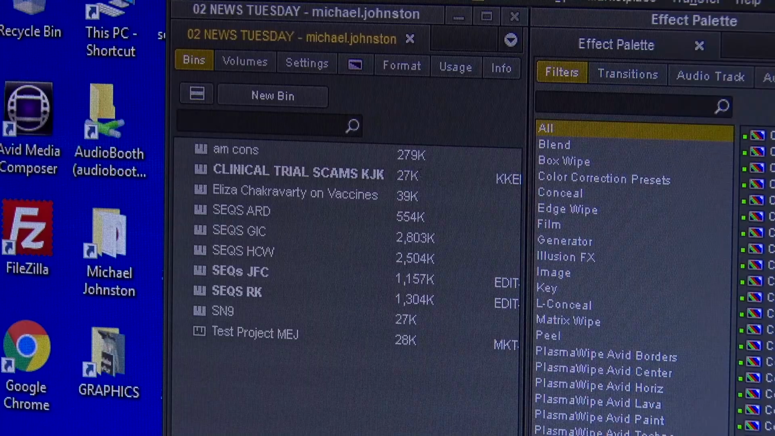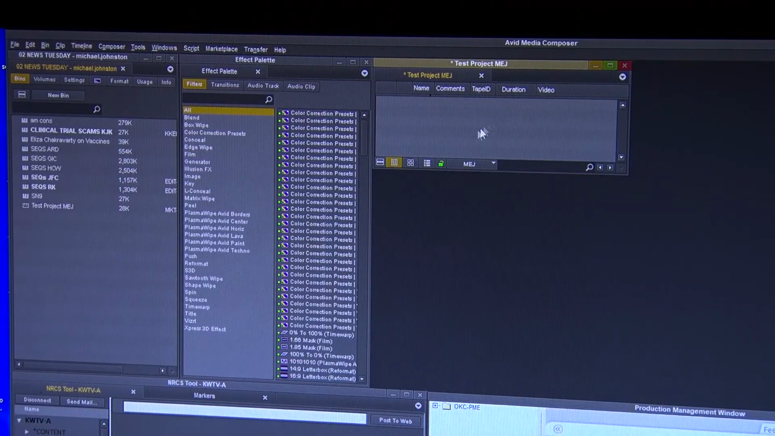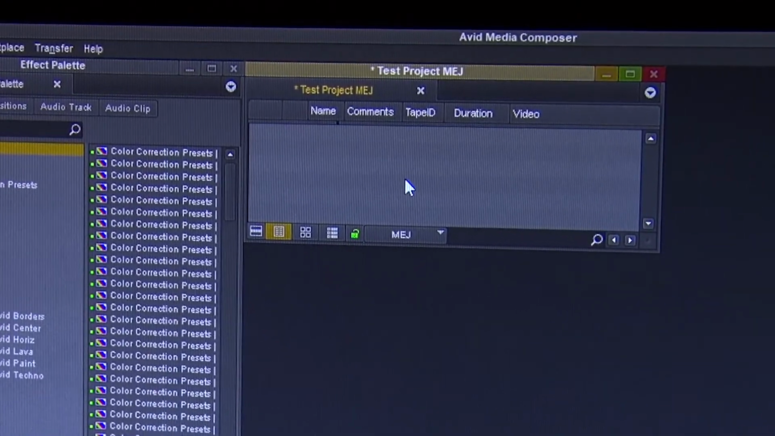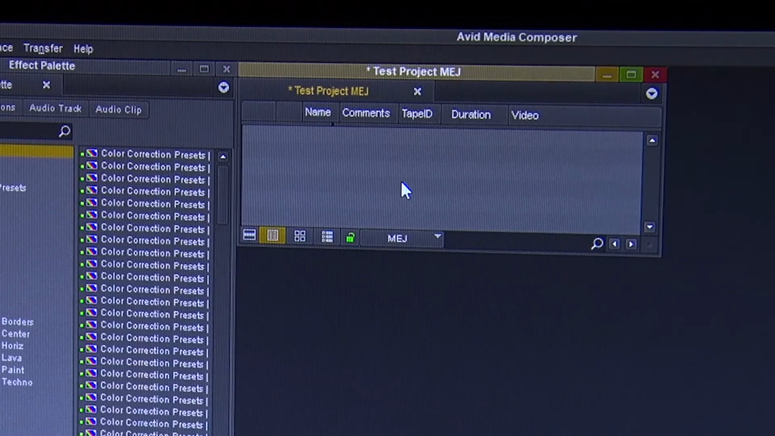So now my bin is open. You can see I have a bin open here, and this is where we're going to import all of our raw clips when it's time to do that. This is only where your raw clips will go. This is not your work bin.